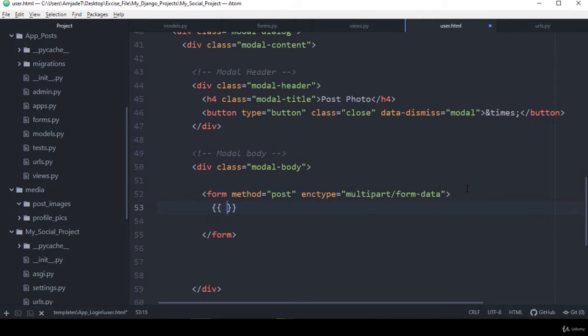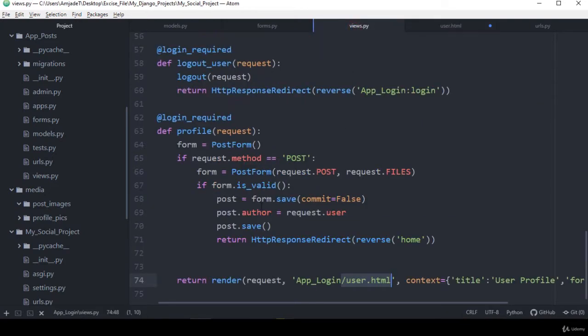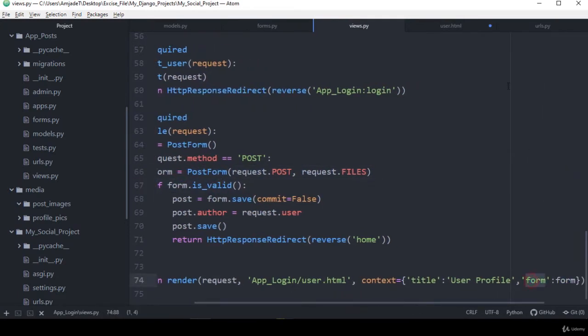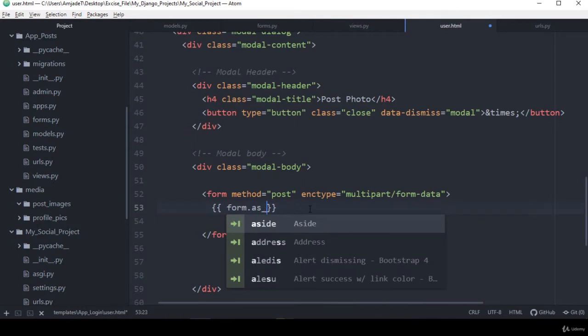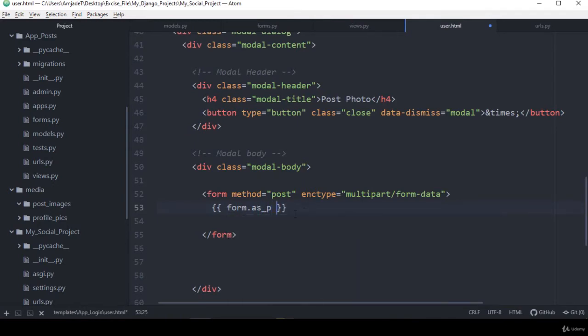From our view, I have already loaded our custom form. I passed that form, so now we can actually use it. This form will be as paragraph, as I told you before in the fundamentals, so it should display one by one, right? And we also need our CSRF token. Without the CSRF token it will not work, which means you cannot insert any post data, right? So that is our CSRF token.